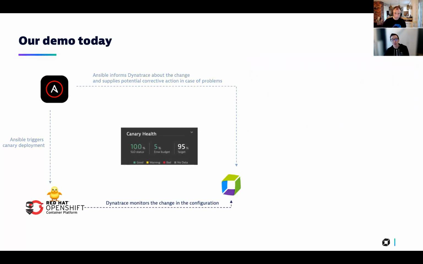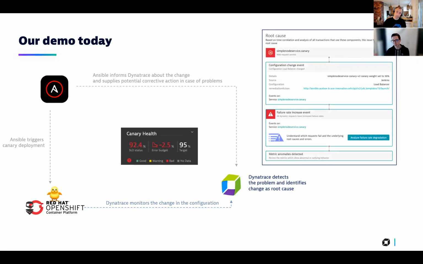So Dynatrace will monitor our SLOs. I defined one for my canary health, and it will monitor the change in the configuration. It'll see at some point that my SLO is in a bad state. Yeah, I'm no longer meeting it. And of course, through our baseline analysis, we also will open a problem.